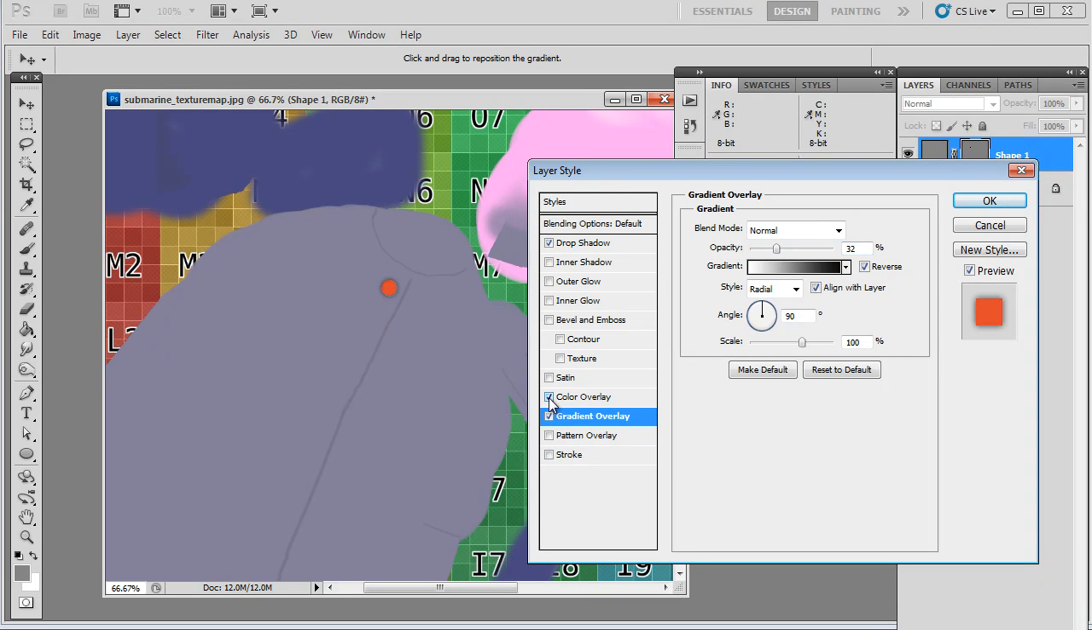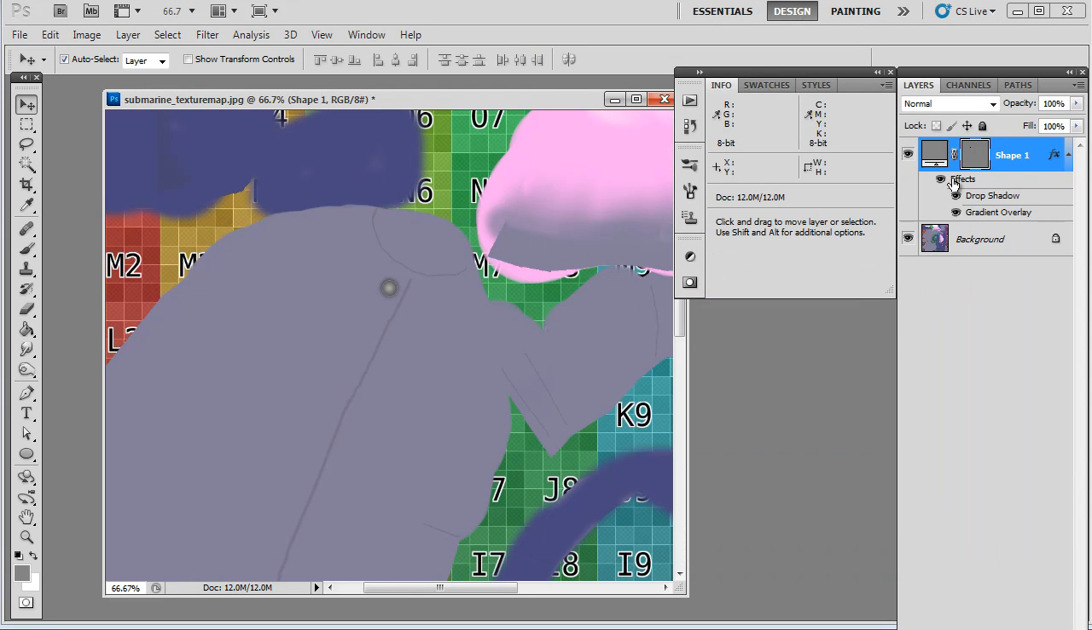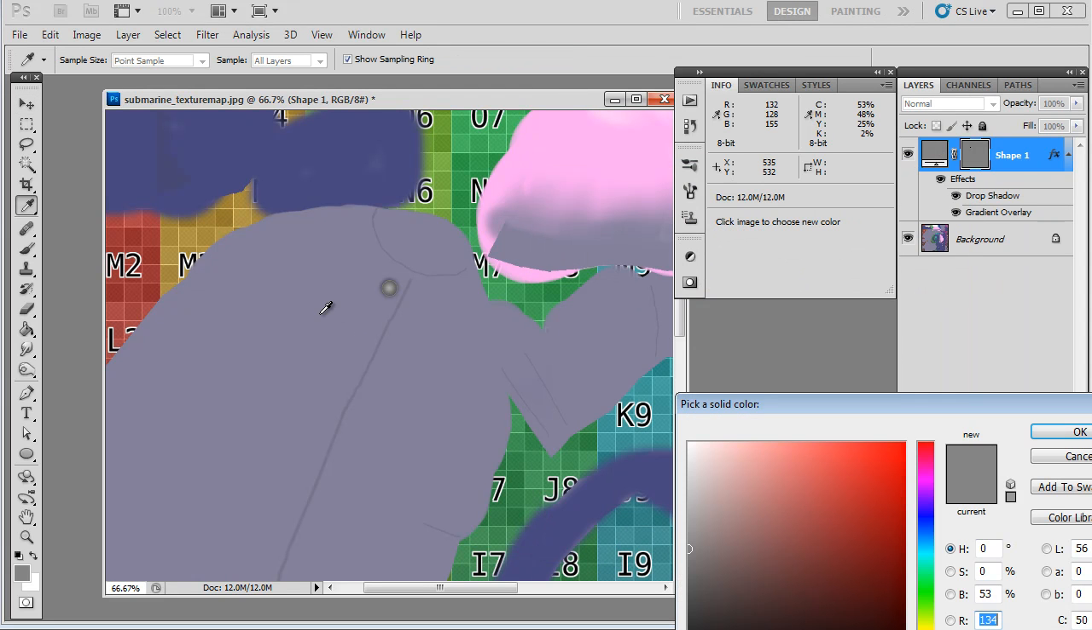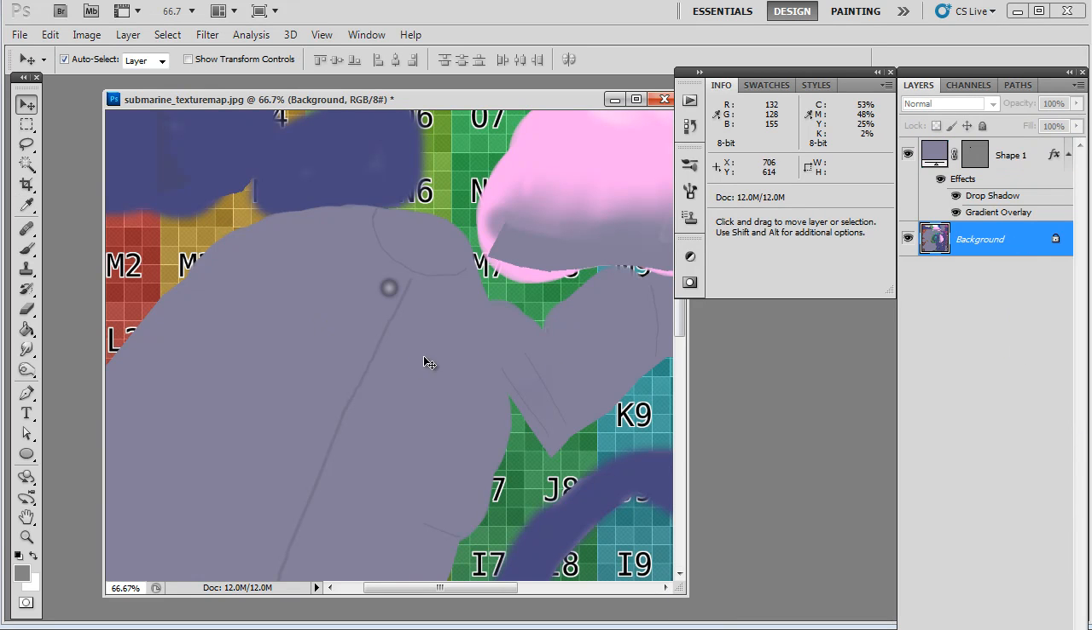Okay, let's do a color overlay. Actually, undo that. Say OK. Set the default color of the shape there to this purplish color. So there we go. If we select out here, you can see there's our little rivet.